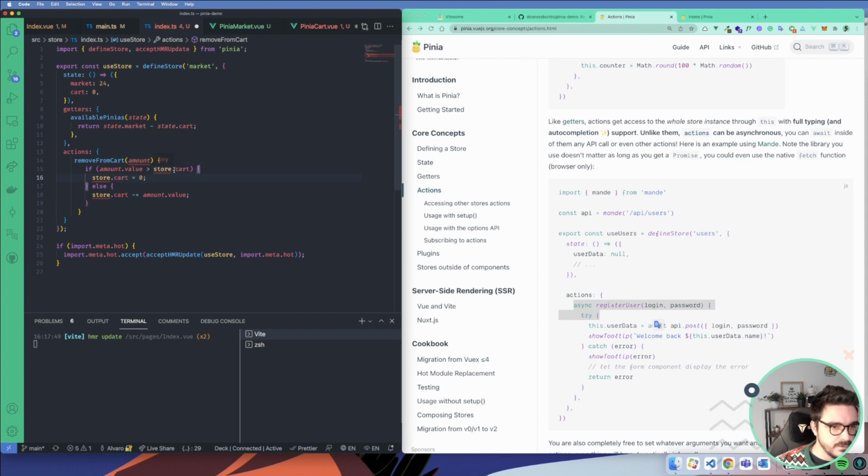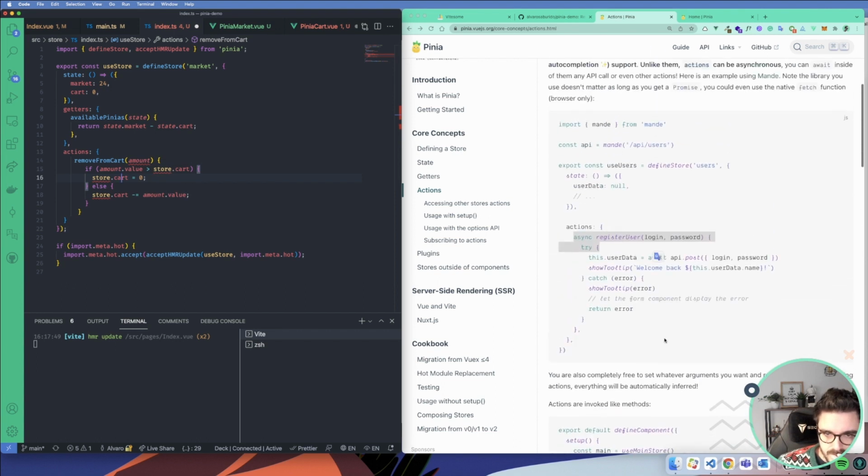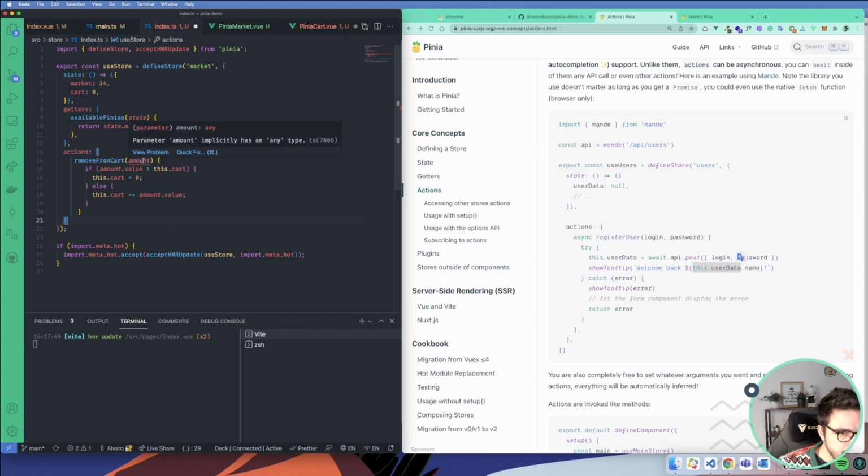And what else? So here is not going to be, this one is going to be, let's see how it does it. Accessing other stuff. So user data, what can this user data? The name. So I guess we need to use this. Okay, yeah, seems like it. So you use this here. Okay, cool. And the amount implicitly has any.